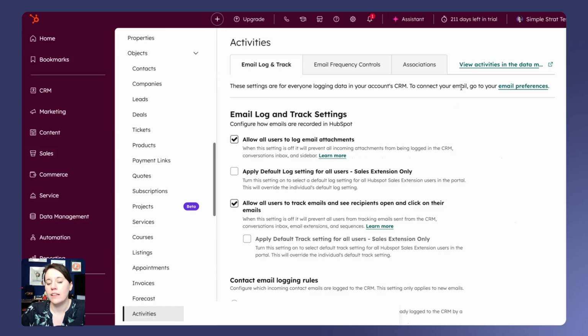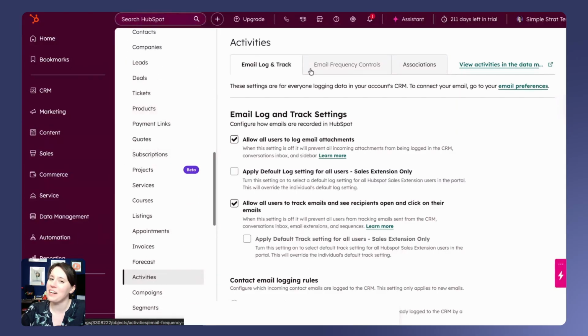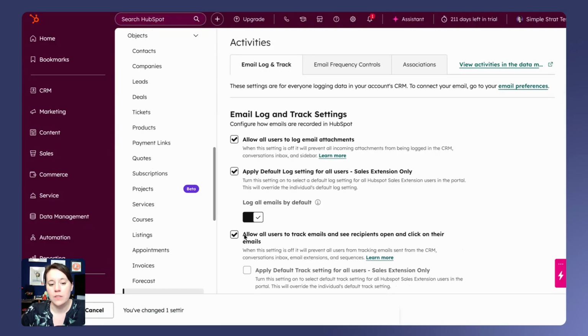If you are having issues with your team consistently logging emails, maybe those checkboxes in the sidebar keep getting flipped on accident, or sometimes with updates, they'll turn themselves off. You can go to your email logging settings, which is under data management, objects, activities. And under email log and track, you can actually make it the default for all of your users with connected inboxes to log and track by default. So clicking these two checkboxes are great.